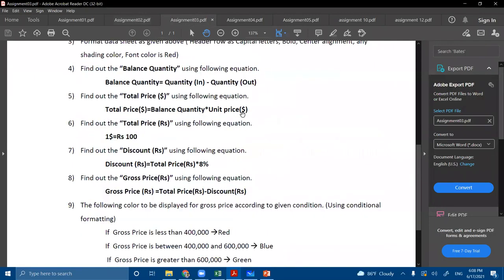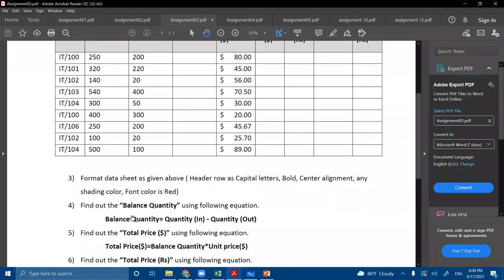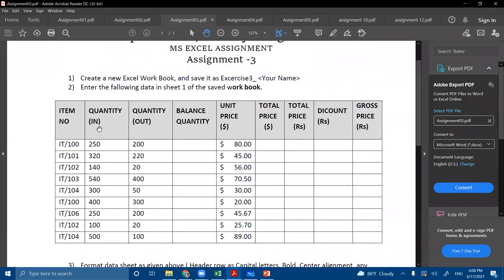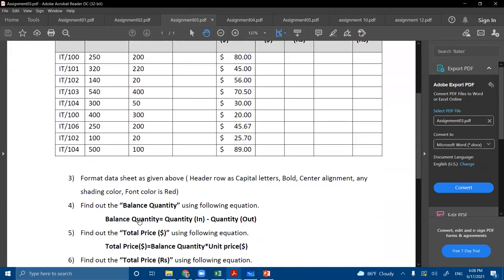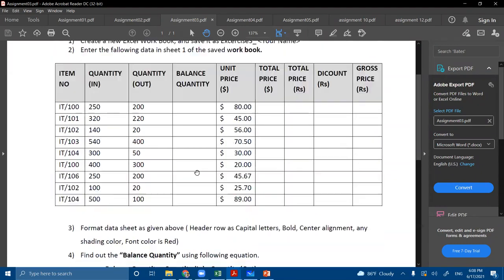And the third assignment: a table is given, with some functions. Balance quantity is asked using quantity in and quantity out. Quantity in is given, quantity out is given. You can find the balance quantity using this formula. And all guidelines are given. Using this guideline, you can fill this data sheet.